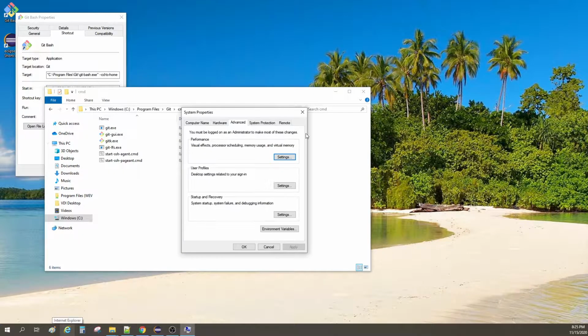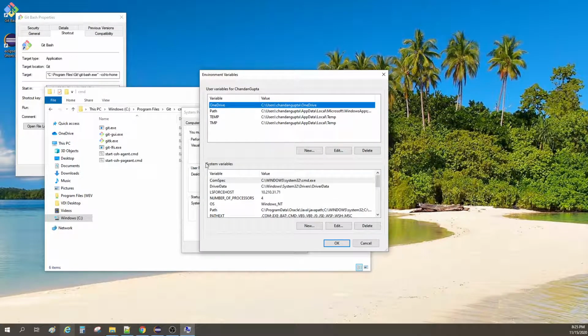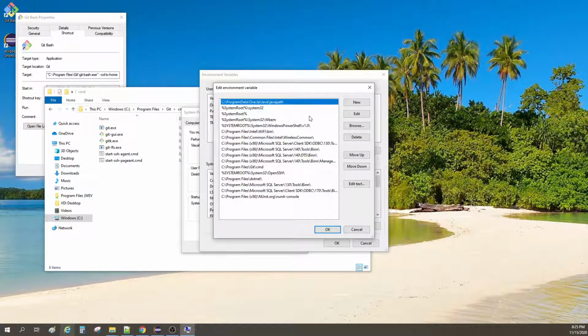It will open this window for you. Click on environment variables. In the system variables, click on Path and double click on it. It will open the list of paths that you have added to the system. I'm sorry for the noise. We have Diwali in India, so you will hear the crackers.